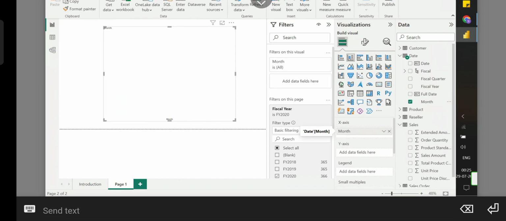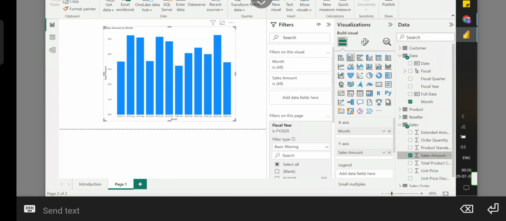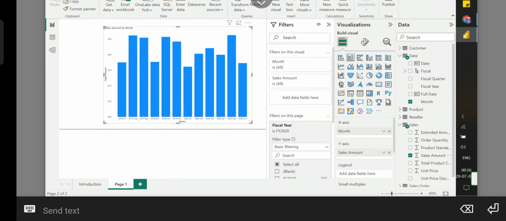We saw sum, summation of amount, or counting. So I want sales amount. I will just drag sales amount into my y-axis. Now you can see the chart is being prepared. Let me just make it bigger.